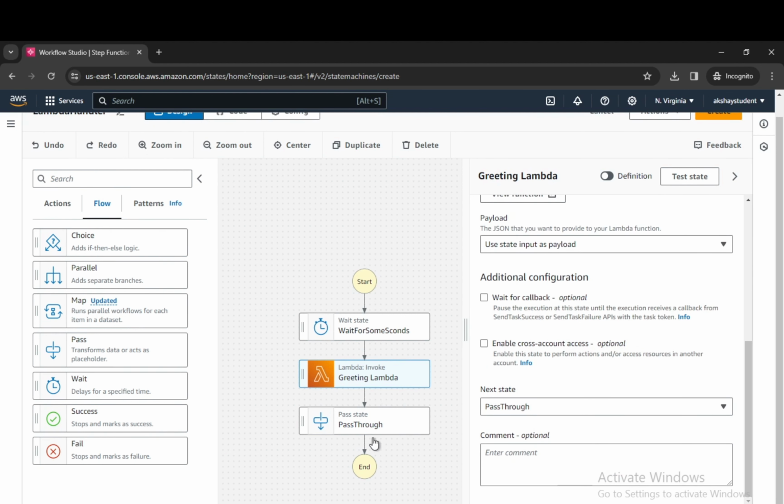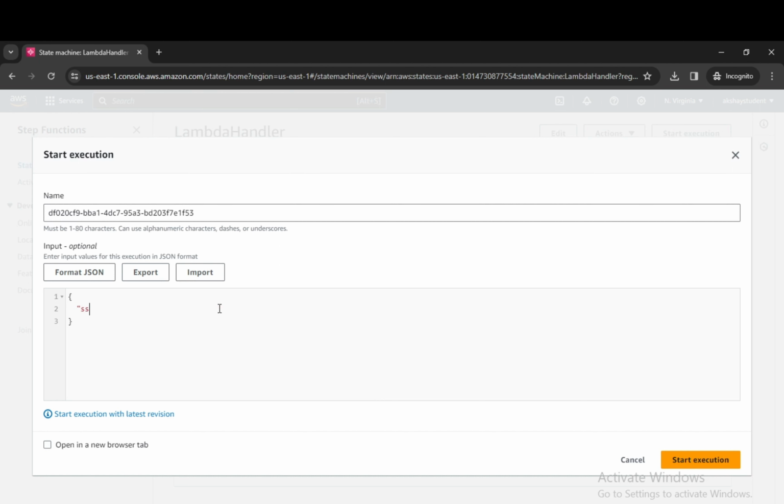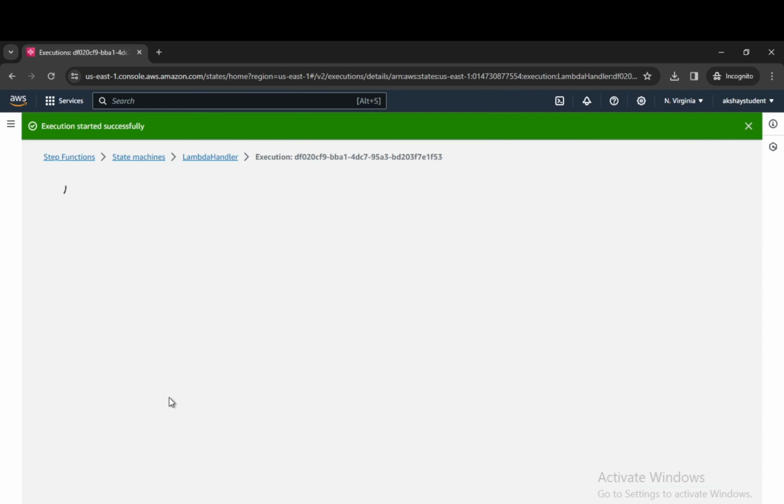Once you create this, let's start an execution. Inside the execution, you have to pass something called seed, where we pass a 0 to the Lambda, and multi as 3, if I'm not wrong. Let's try to execute here, and hopefully it should execute.